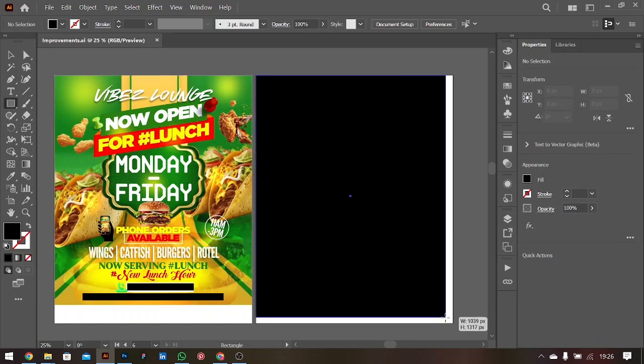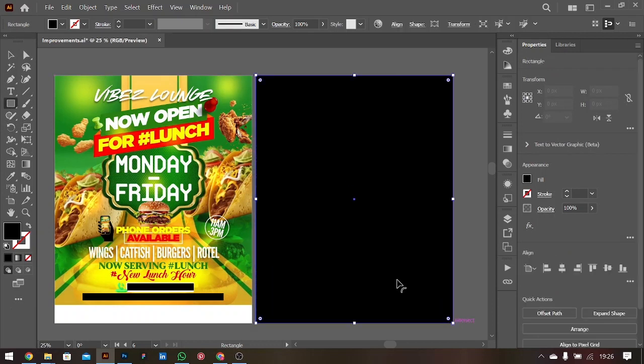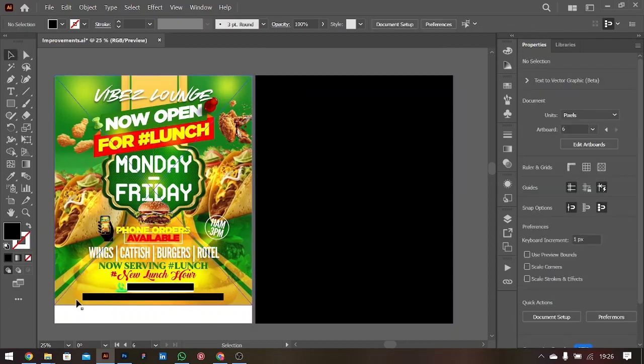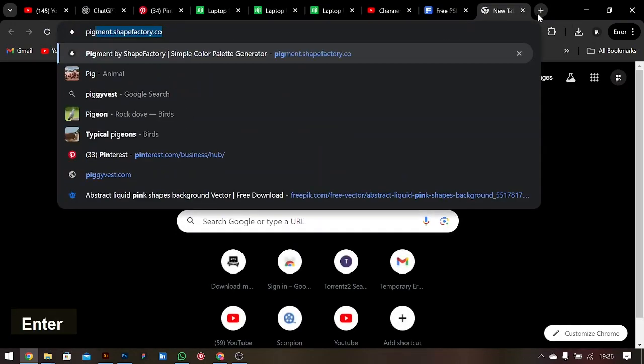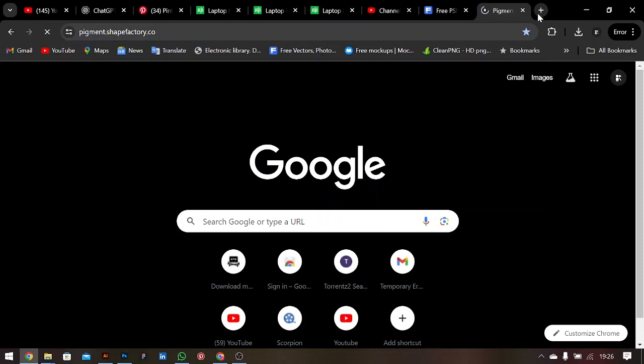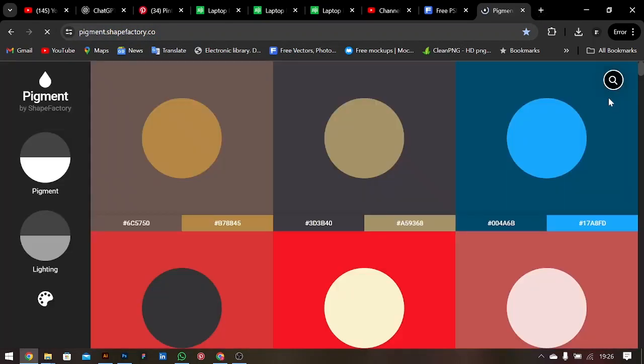I do not have a color palette now, but let me show you a very quick way you can generate colors using the internet. So let's go to our internet. Let's go to Pigment, shapefactory.co. Now we can come here. Okay, I like some combinations I'm seeing here. I think I'll come back to this. No, just leave that for now.